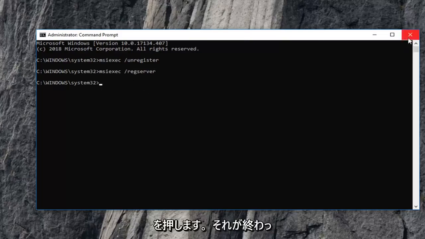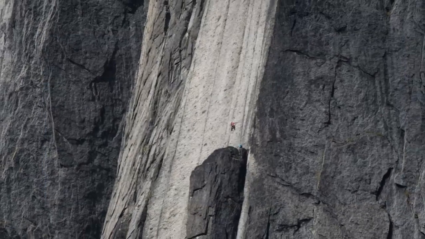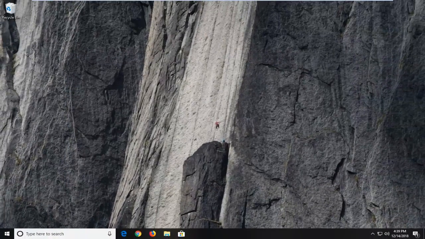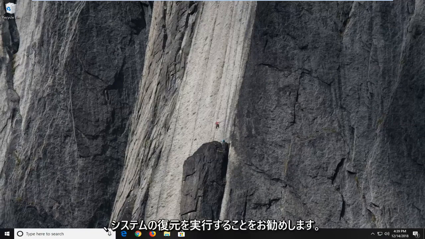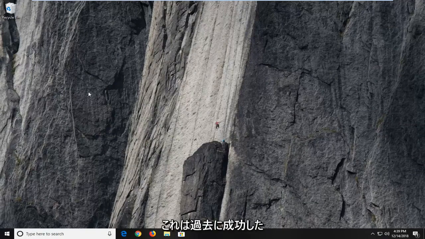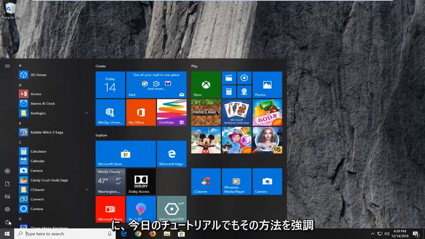Once you're done with that, I would suggest restarting your computer, attempt to rerun the application installer, and hopefully that has resolved the problem. If it has not, another thing you can try would be to run a system restore. I've noticed that this has had success in the past, so in order to maybe yield some good results, I'm going to highlight how to do that in today's tutorial as well.